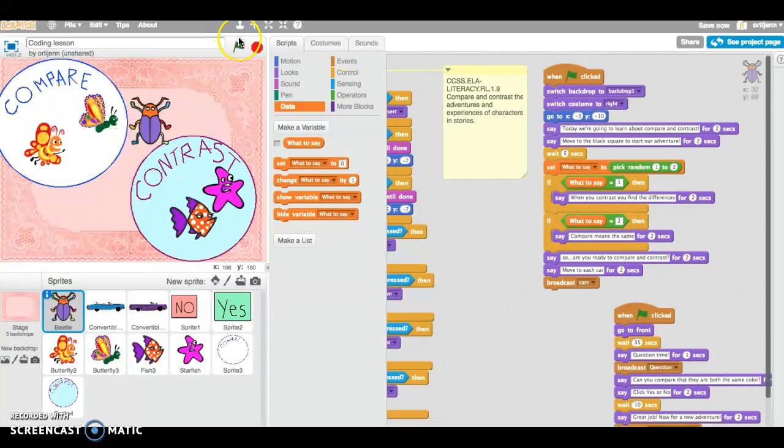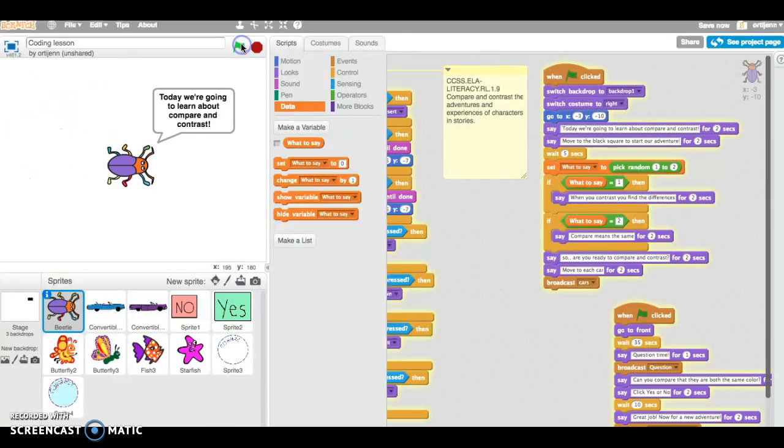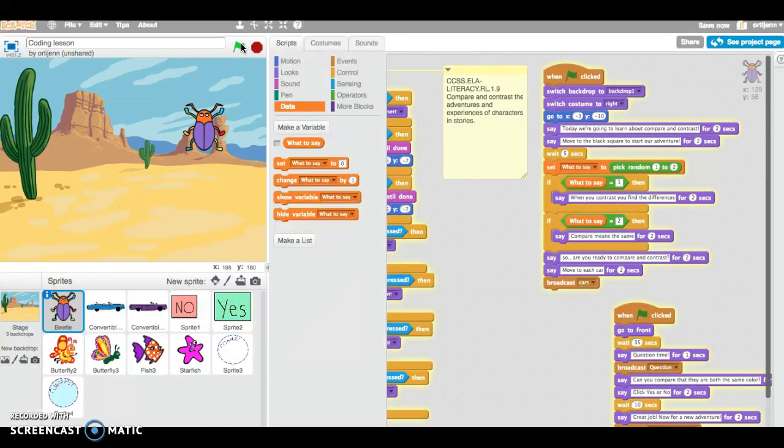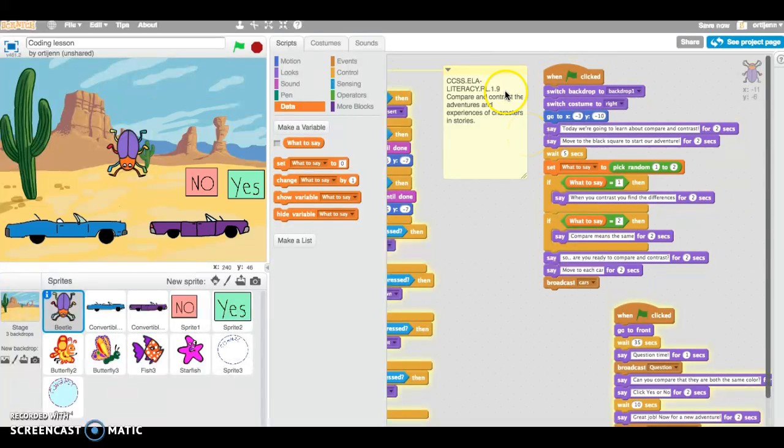Perfect. Let's see if this works out. Let's play it. Like in the past, it's going to go to its initial programming, which is that first background. All right. Compare means the same. So in this case, it went with option 2, so we know it works.